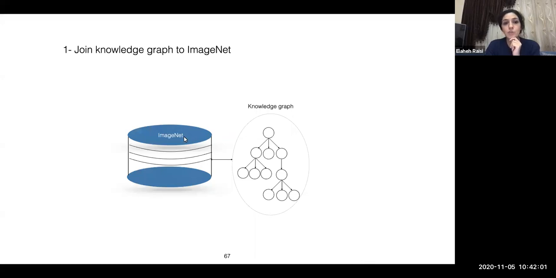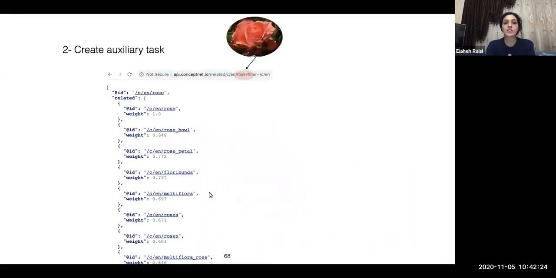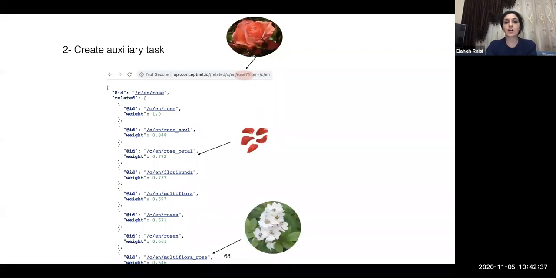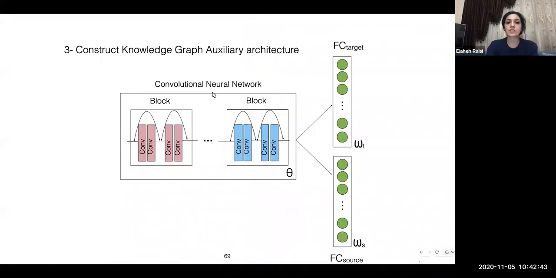First of all, what we do is we join the knowledge graph to ImageNet. So we use ImageNet 14K, the big source of images, and then we connect all of the images or concepts to the concepts in the knowledge graph. After that, we construct the auxiliary task based on the related API in ConceptNet. For example, if one of the target classes is roses, we use this API in order to extract all of the related concepts.